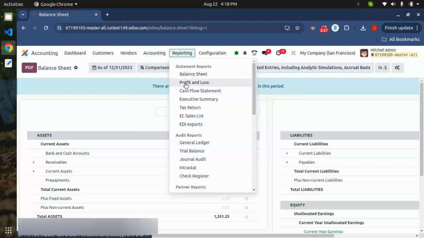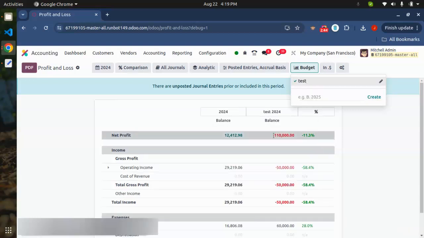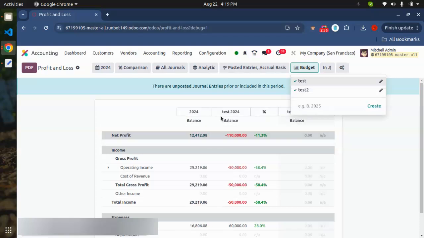Now to the next report, profit and loss. Here you can see the new option is budget. Here you can add your budget. Like if you want to add test, you just need to click. If you create a new one, like test 2, just create, and here you can see test 2 is added here.